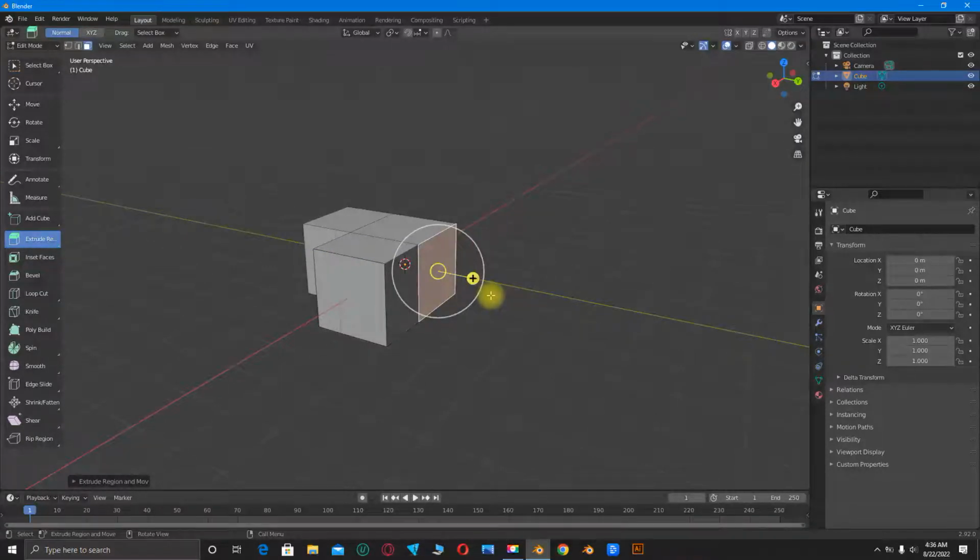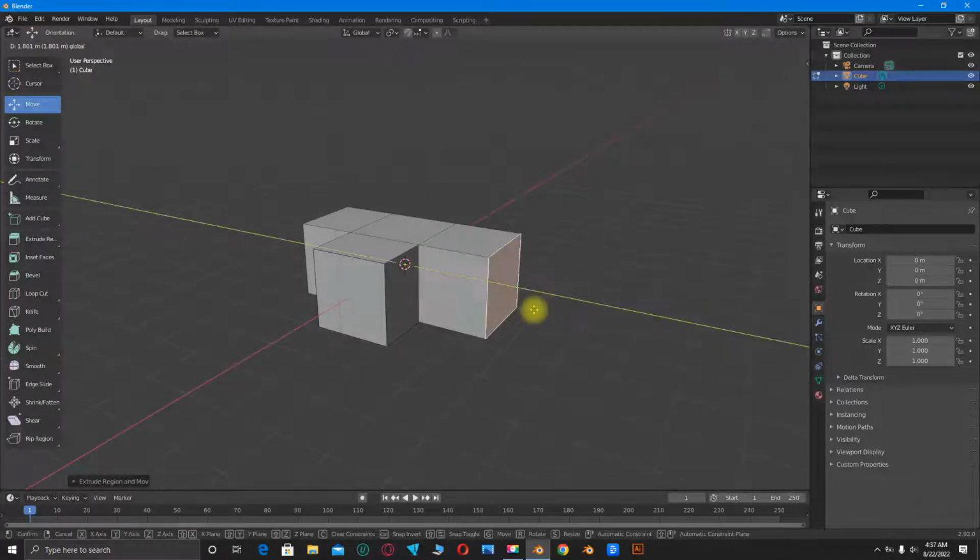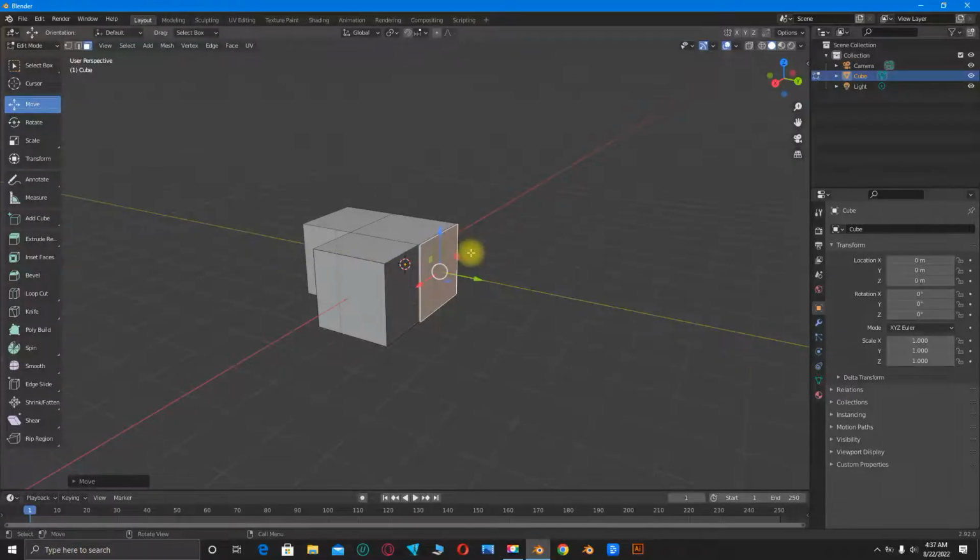But like I've said, cancelling it will only cancel the movement, but the face will remain. So if I use the move tool, you can see that the extruded section is still there. The right way to cancel out anything in Blender is to press Ctrl Z. Just press Ctrl Z to step backwards.